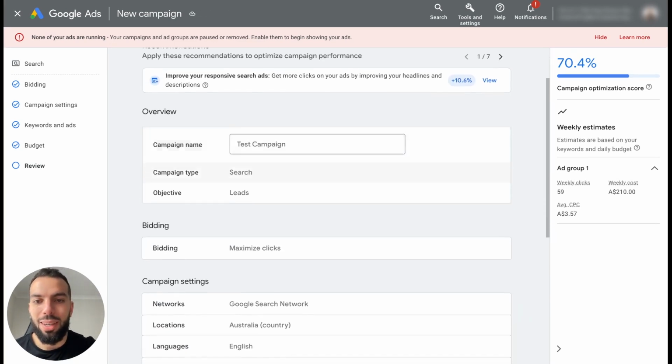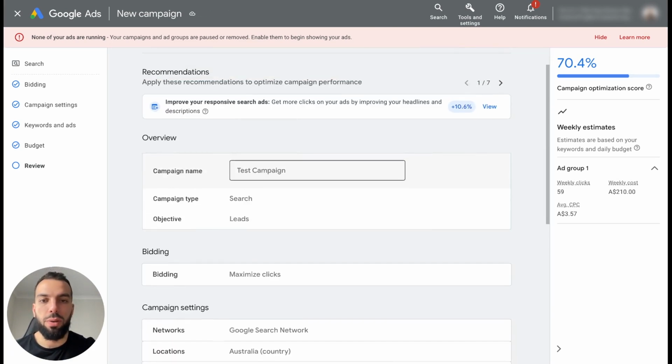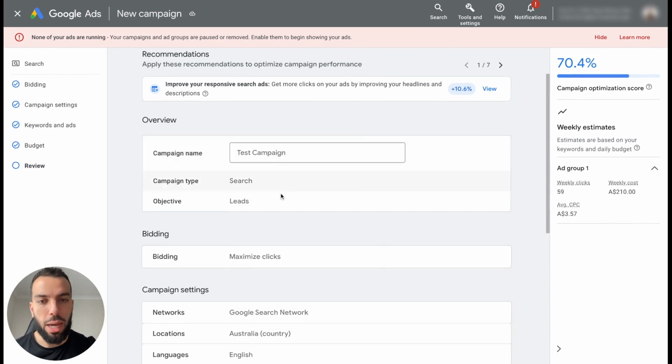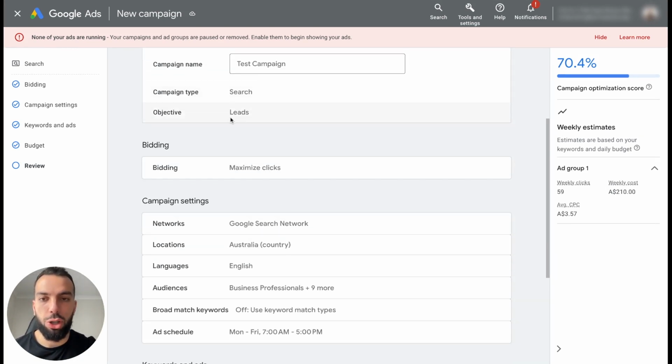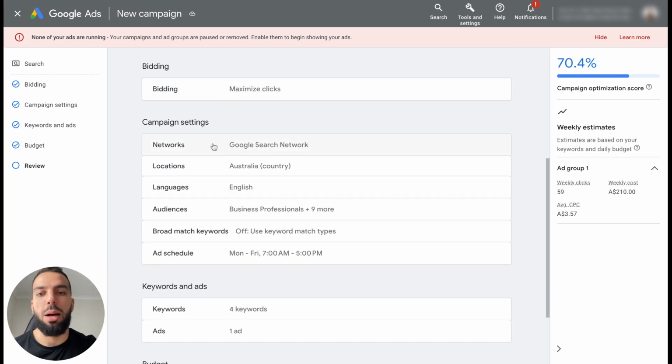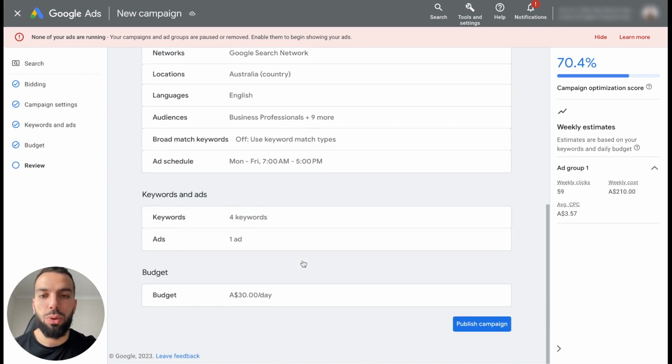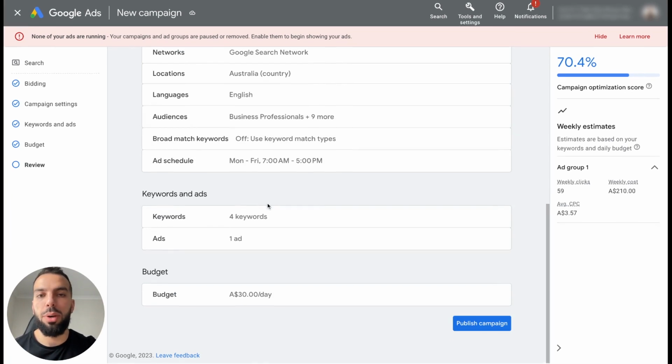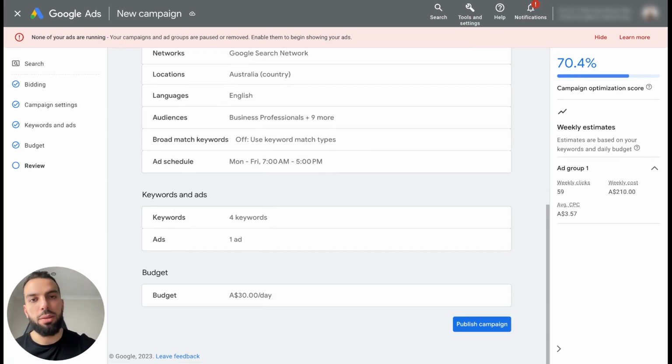Okay, so it's now going to show you a review of everything we've just set in this search campaign. So it'll show you the name you've set, what type of campaign. So we've done search. We want to have our objective as getting leads, starting off with maximize clicks, focusing on only the Google Search Network, the country we want to focus on, the ad schedule, the audiences we've selected. So you can see it's going through everything that we have just gone through in this tutorial. And it's showing you've got 4 keywords, 1 ad. You can add the second ad to split test after you've published the campaign. You can go in and just add the second ad in the actual ad group level.